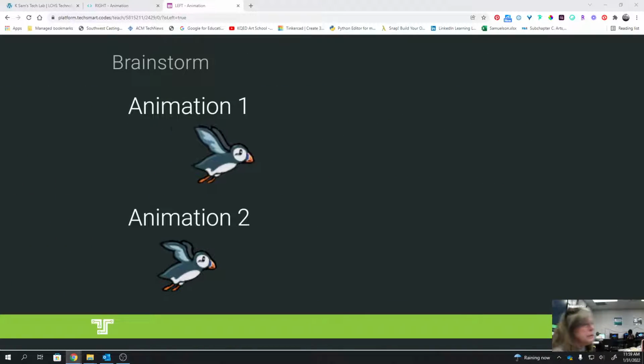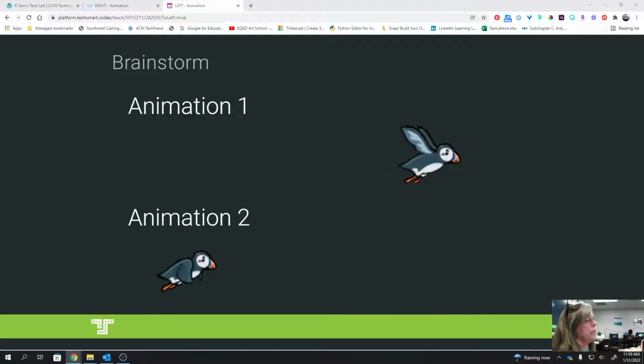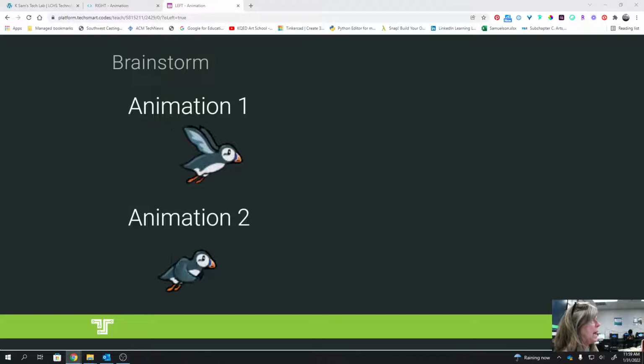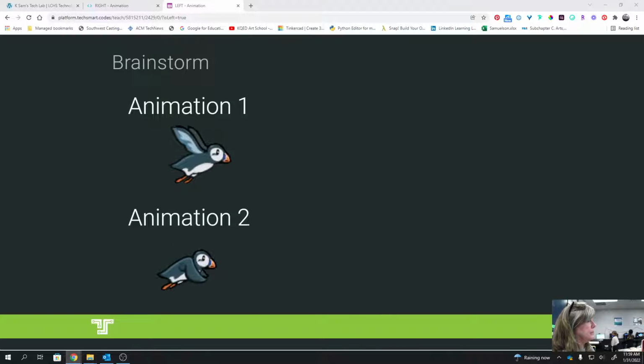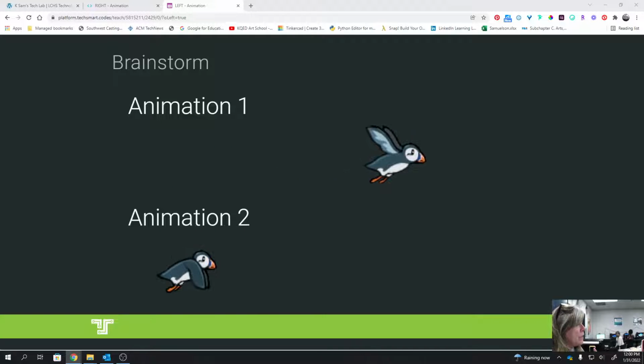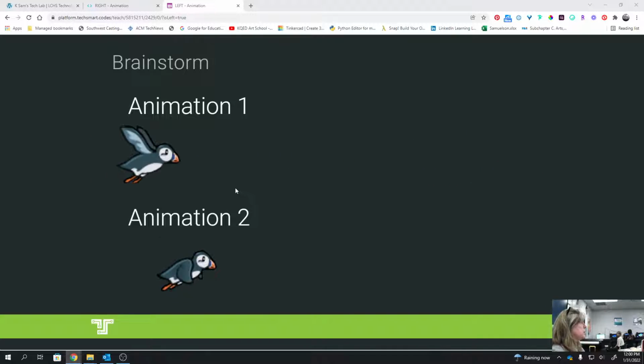All right, so you have two animations here on the screen. How are these different? Okay, yeah, one is kind of a still image that just moves across the screen, right? It's changing its position, but otherwise the image stays the same. The second puffin is changing its image, but its position on the screen is staying the same. Now, obviously, you can put both of those together, right? But a lot of times what we see is just a still image moving.